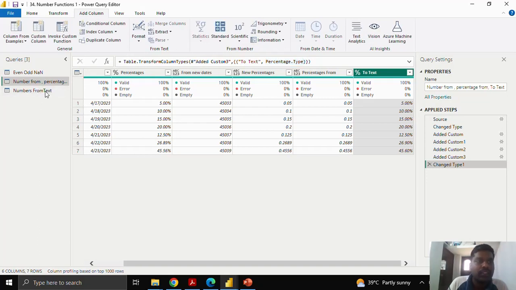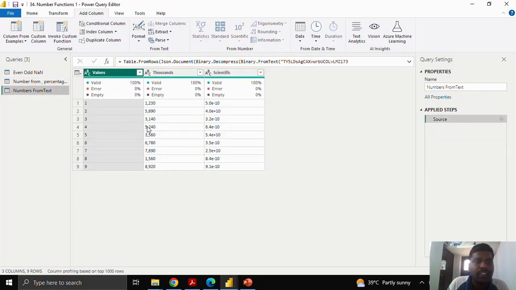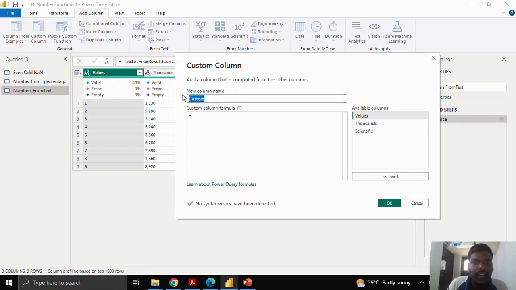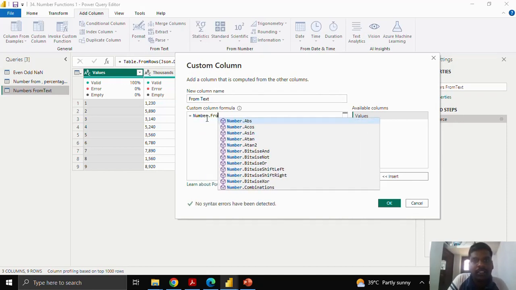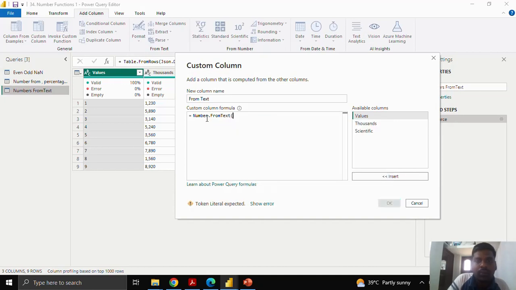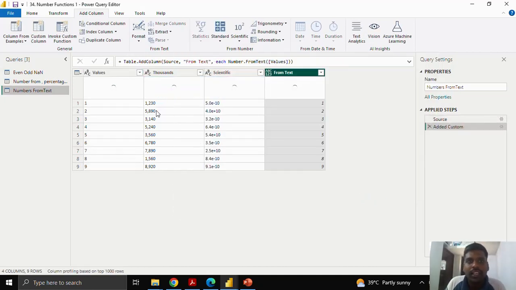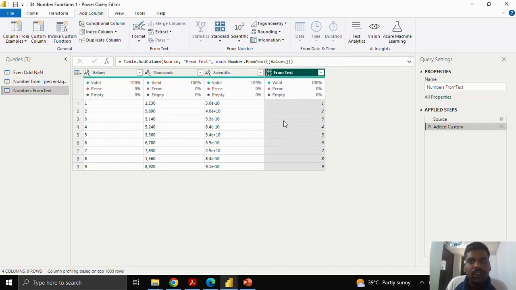Let us move on to the other function, which is number.fromText. I'll quickly go to add column, click on the custom column. Here I have from text. I'll type number.fromText. I'll open the parenthesis, take the values column and close the parenthesis. Here the textual values from 1 to 9 are now converted to numerical values, and they are on the right end.